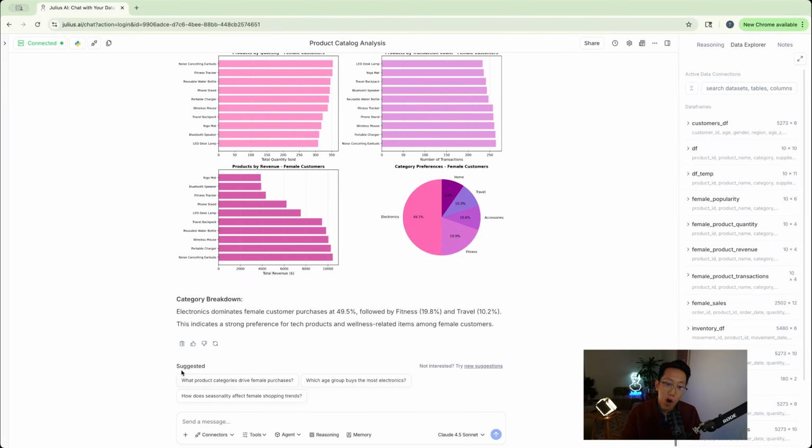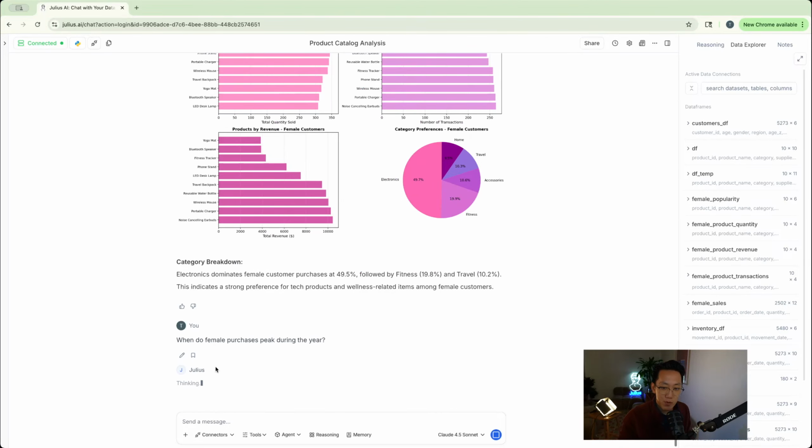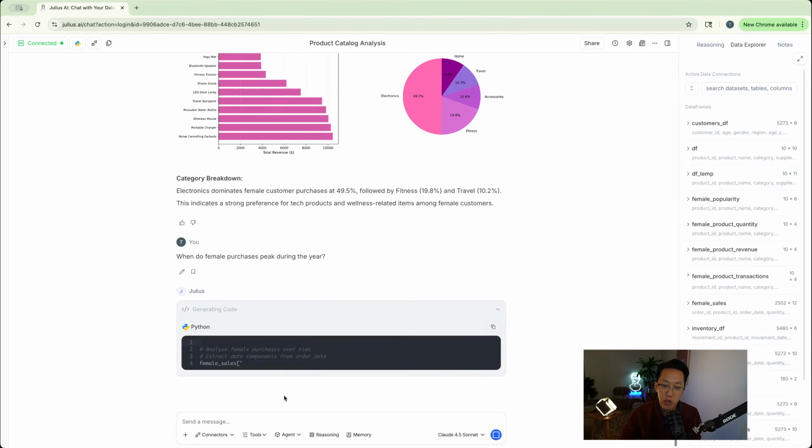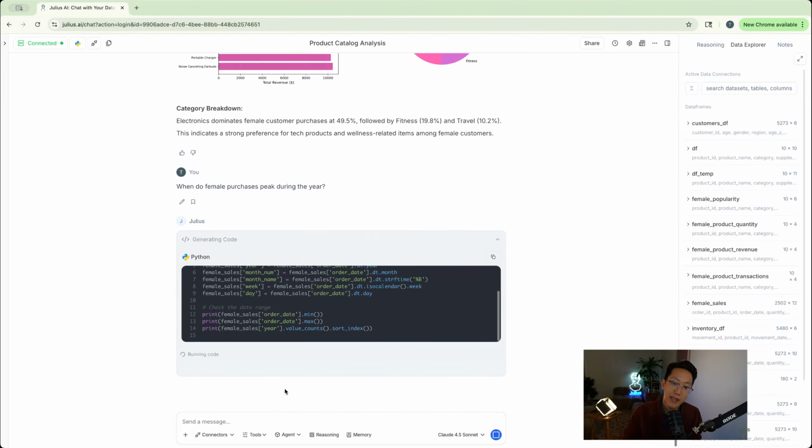Another cool feature we have is our suggested prompts. Sometimes you dive into some data and you're not really sure where you want to go or what question to ask next. The cool thing is that Julius has already taken a look, done some relationships between the data, understands how they relate to one another, and came up with some suggested prompts down here. So, for example, what product categories drive female purchases, which age group buys the most electronics, and if you want, you could also regenerate these by clicking on this button here as well. Clicking one of these, say, when do female purchases peak throughout the year, is just like sending another message. Julius will, again, write the code, execute it, and then print out any results.